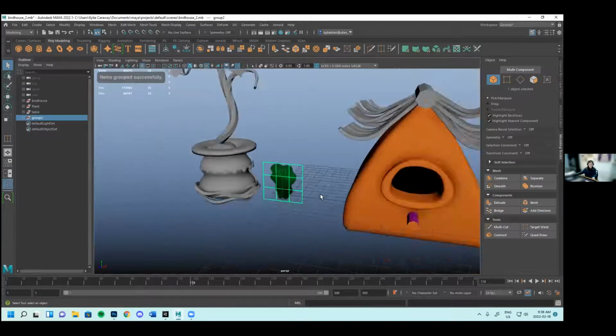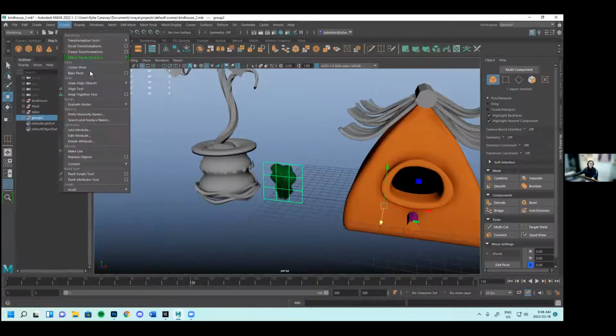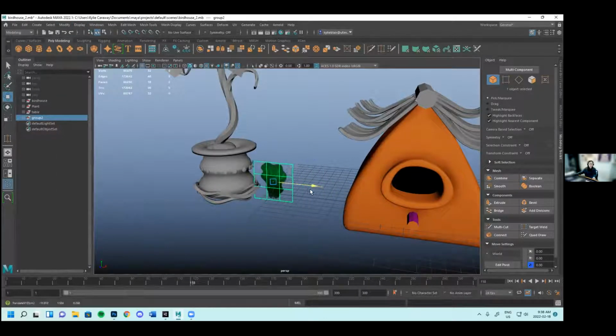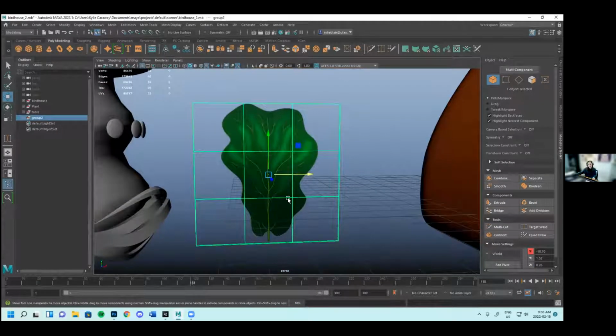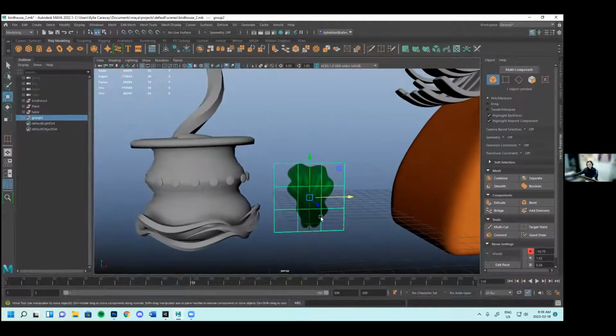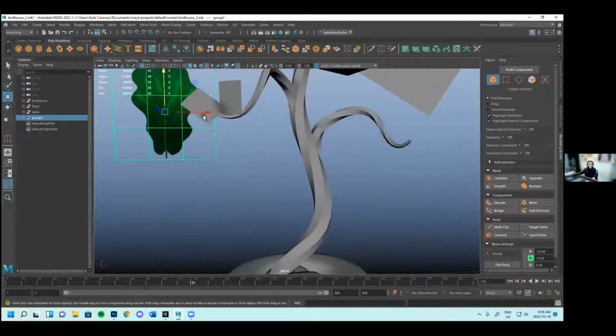Just group them. And so there, I'm going to center my pivot. You'll notice because I grouped it that it moved the pivot. So that's a really easy way to do something versus 3D modeling something. And it's really great for something like plants where I can start to duplicate and I won't have as many polys.